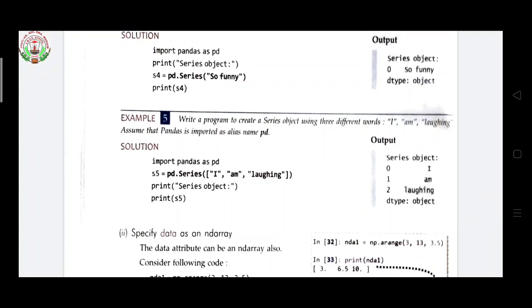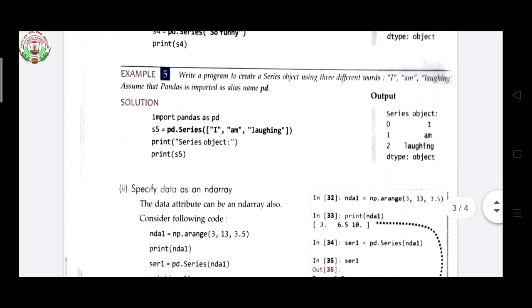You have seen two or three examples of how to write integers, how to write characters, and how to write words separately, and you have seen the output also.